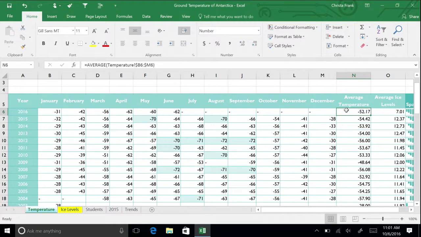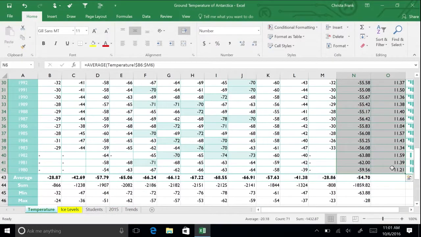Select the data for average temperature and average ice levels from 2016 to 1980. Make sure not to include the overall average or our other calculations, as this will skew the data in the chart. In the Insert tab, click Recommended Charts.